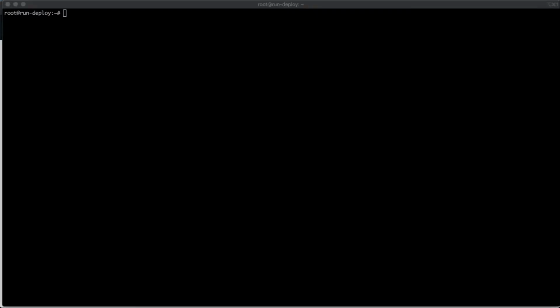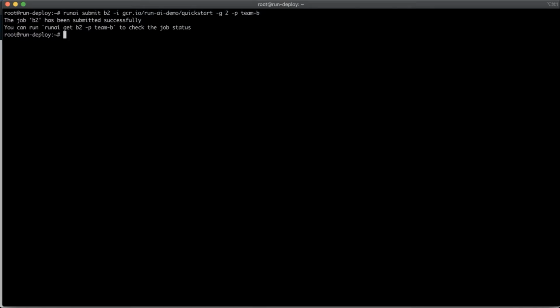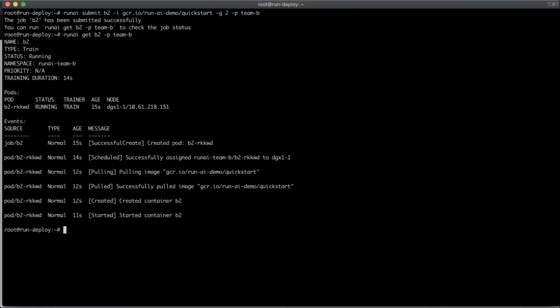On the Run AI deploy node, we submit a job using the Run AI submit command by provisioning two GPUs to this job, and we specify a container image. Next, we can get the status of Team B's jobs by using the Run AI get command. So you see now the image has been successfully created.